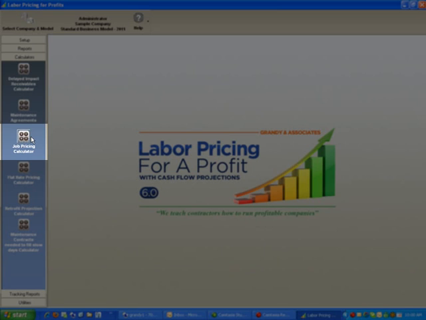Once we've gone through and modeled your company and we know what you need to charge per hour, now we can very simply, very quickly price out jobs using the job pricing calculator. And so this is a wonderful tool that you can use after you've modeled your company to make sure that you're pricing out your jobs in a way that will always keep you profitable.